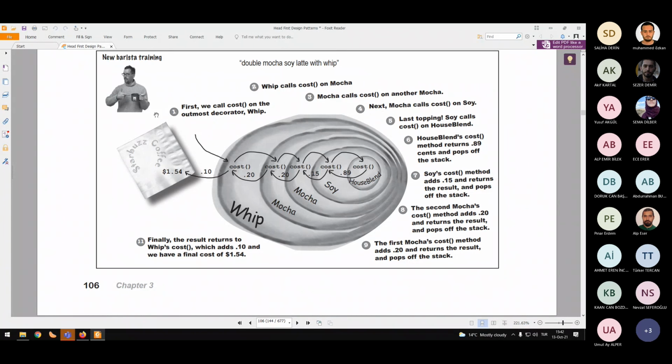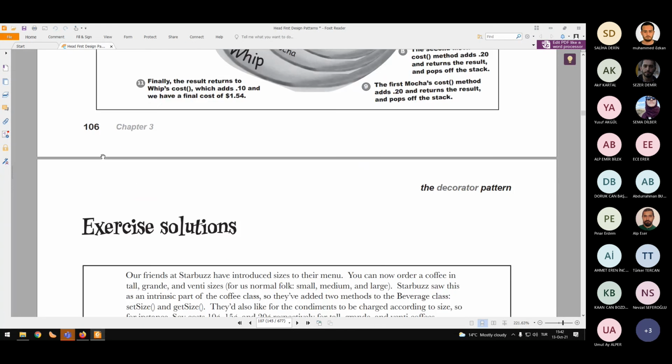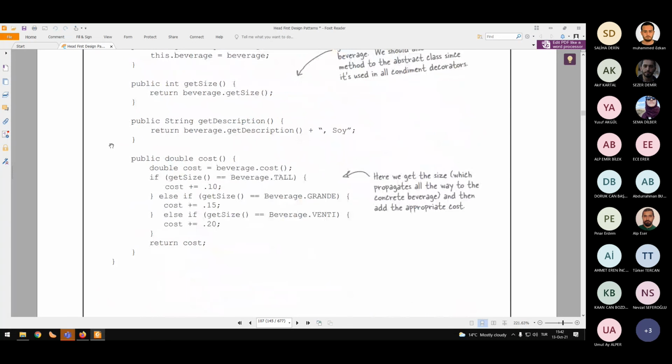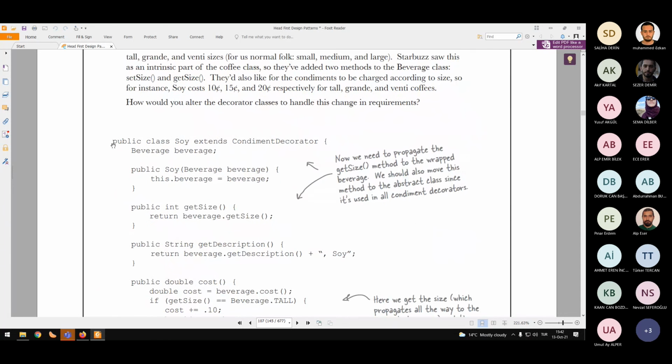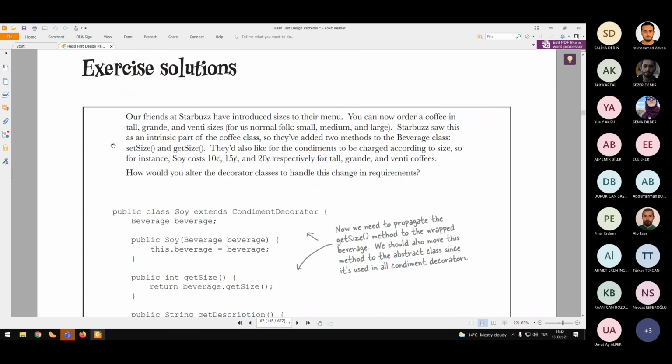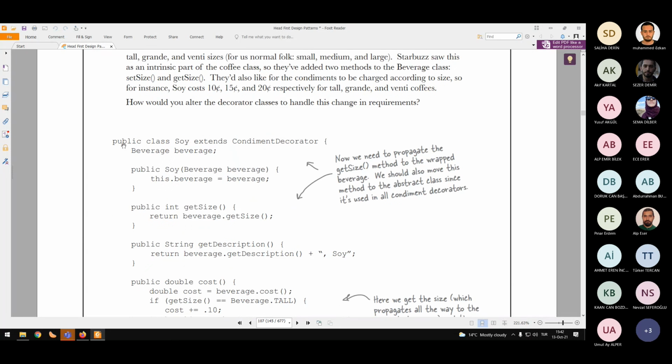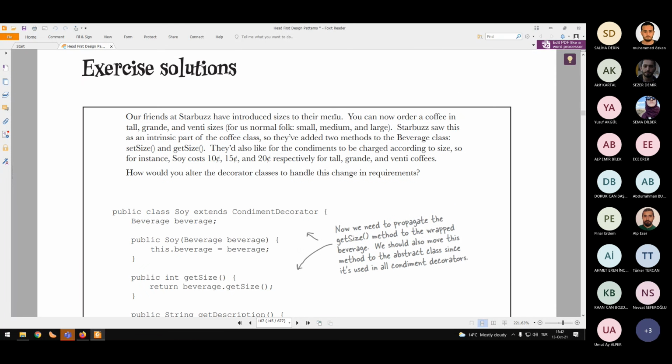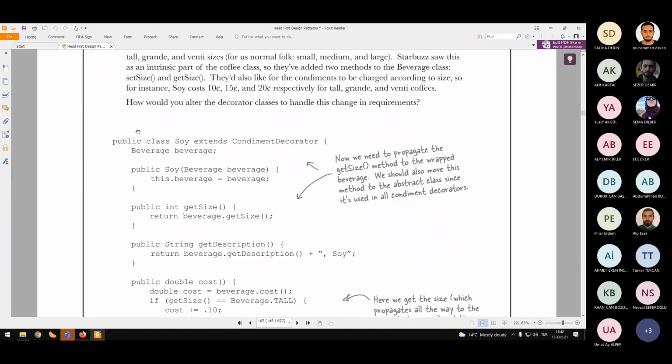So here we have the solution for that barista, with the house blend wrapped by a soya, wrapped by double mocha, wrapped by whip, and so on and so on. Nothing fancy. Soya, etc. Beverage grande. So what happens if you have multiple sizes in the menu? Can you support that? Well, of course we can support that.